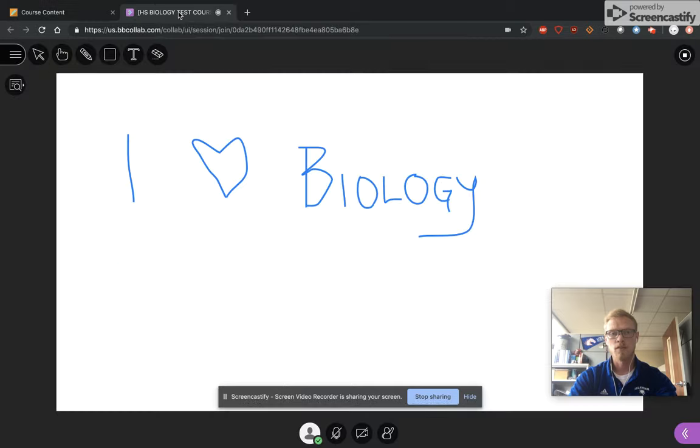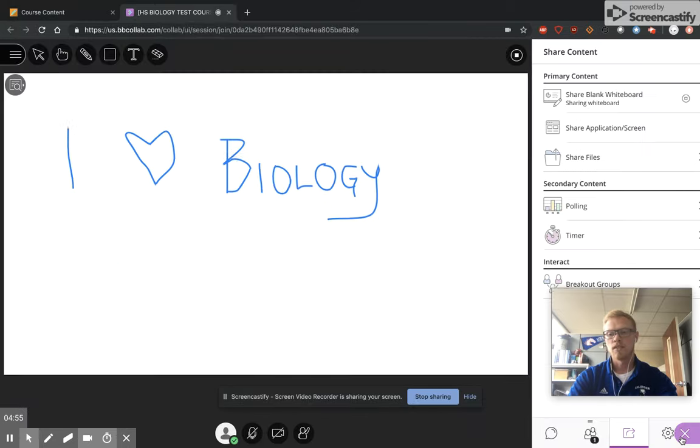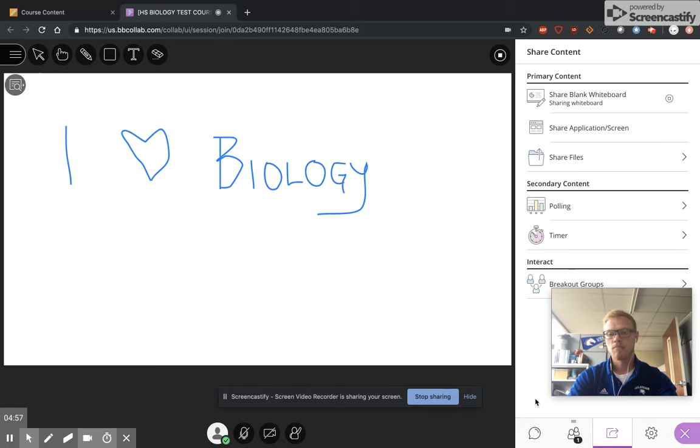So I'm going to go over here to Blackboard Collaborate, and on the right-hand side of the screen is your hidden panel options.